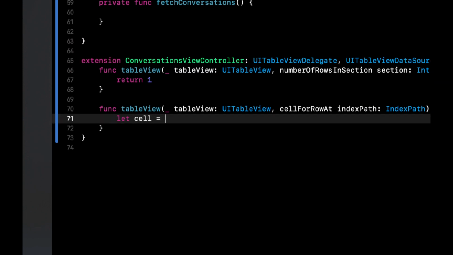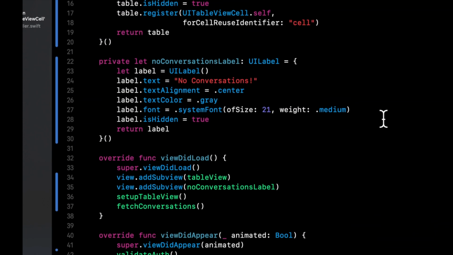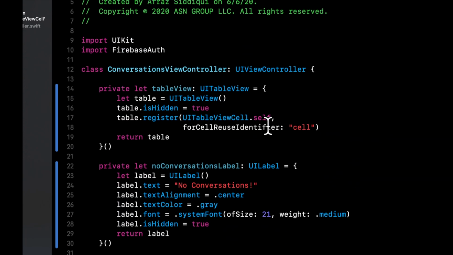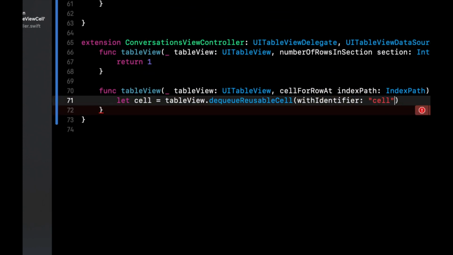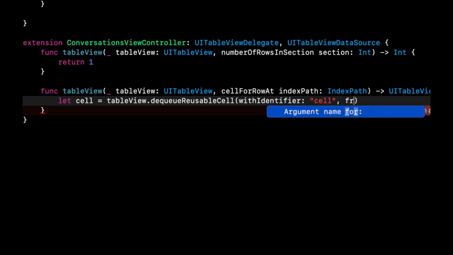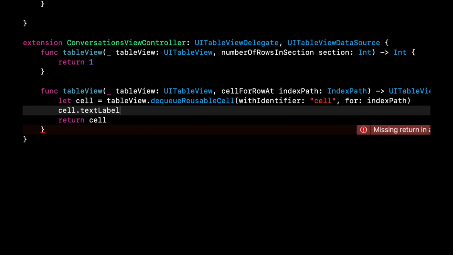And we're going to dequeue a cell with an ID of cell. If you recall, this is the string we used to register a basic cell up here. So that's what we're going to use down here. And we're also going to use the function that has a parameter for index path. We'll return the cell. We're going to say the text label dot text is hello world.